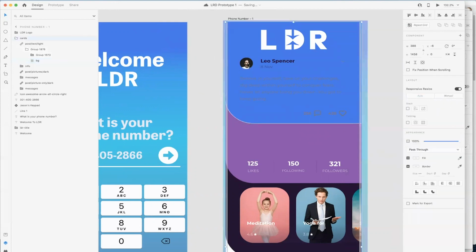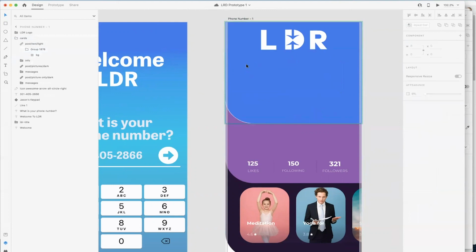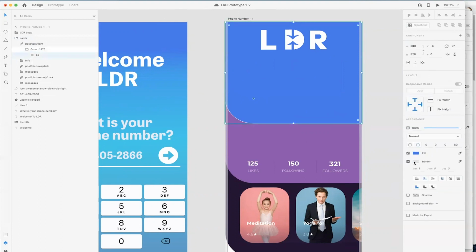I don't need any of these elements here. Actually, I'm going to just kind of click on them and delete them. I'm going to use my own. But I also do not need a border around that, but I would like a shadow, a bit of a shadow as well.